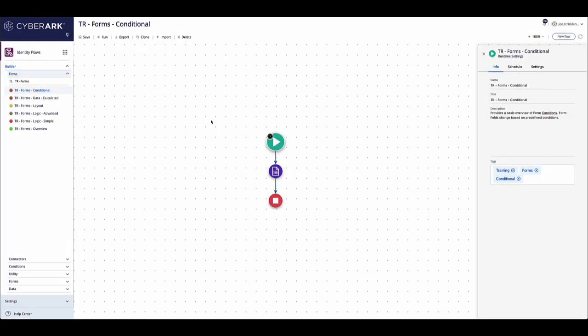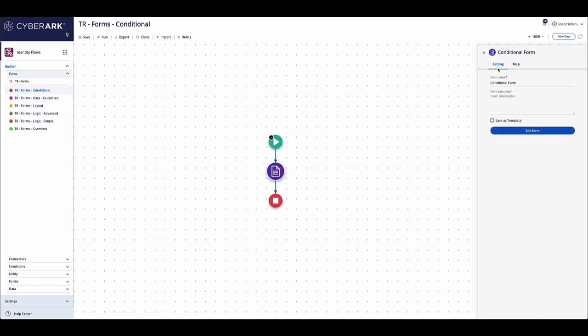Hello everyone. Quick overview on forms and the conditional fields capability, or conditional aspects, that you can use when creating a form. So in this flow, it's a very basic flow that just has a single form, and inside of the form itself, I have a few fields that are displayed based on various conditions and various types of conditions.